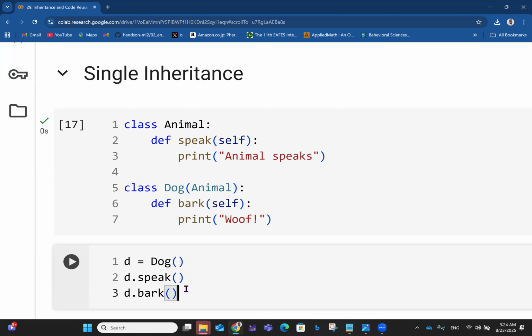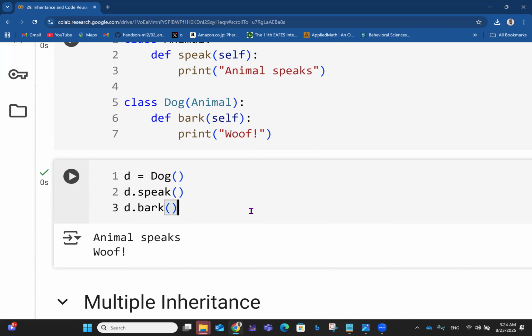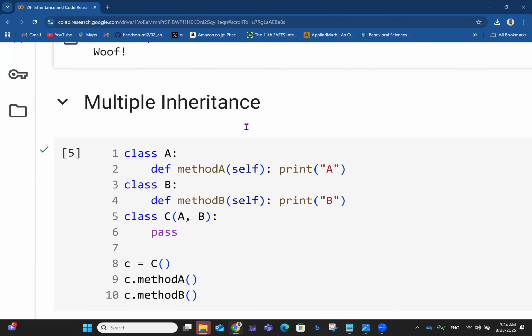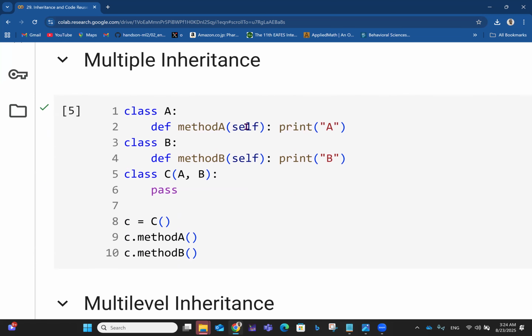So the line 2 is going to give us "Animal speaks" because the Dog has inherited the Animal class. So we just have "Animal speaks" and then "Woof", because d.bark is referring to the Dog directly. It's more like a child operating at a multi-level. It can leverage the parent's opportunities and whatever it has. Then we have multiple inheritance.